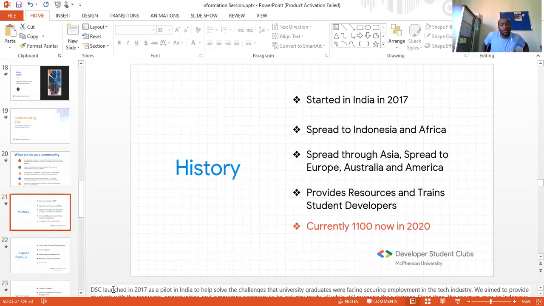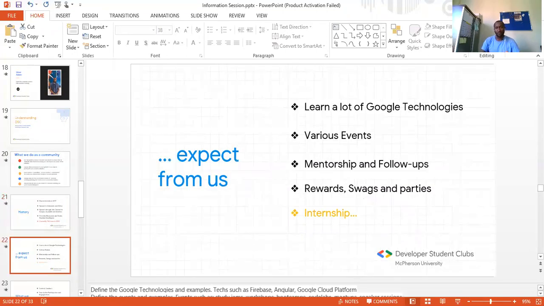Then the history of the whole club itself: it started in India in 2017, spread to Indonesia and now Africa, spread through Asia, Europe, Australia, and America, providing resources and training to student developers, currently 1,100 now in 2020. What you should be expecting from us is to learn a lot of Google technologies, various events, mentorship and follow-ups, rewards, swags and parties, and also internship, that is Google internship.